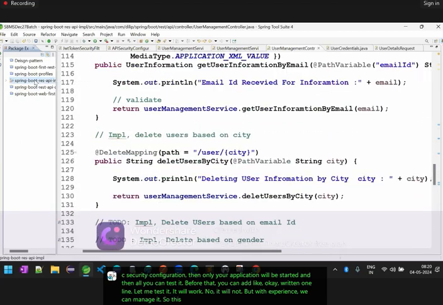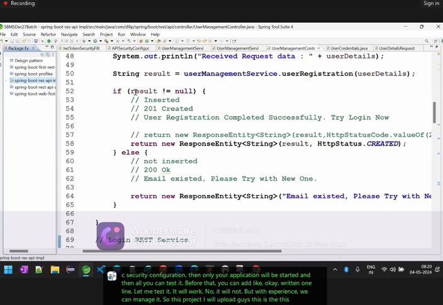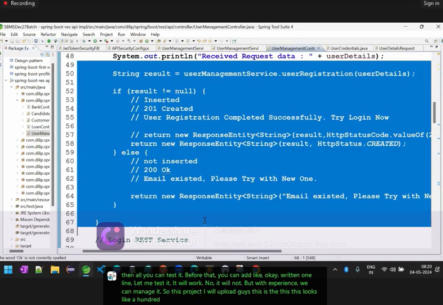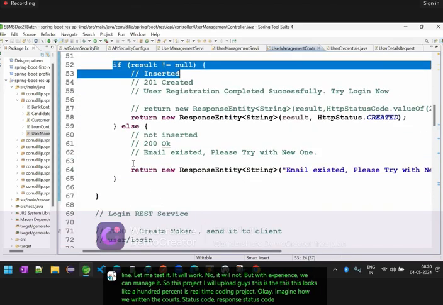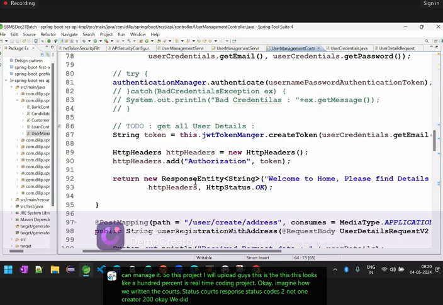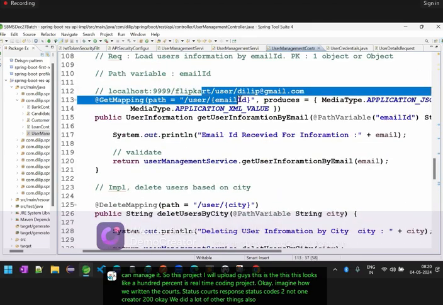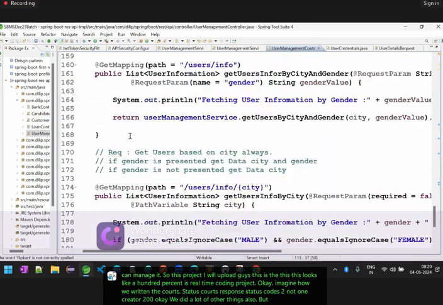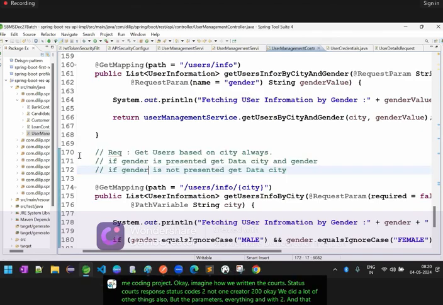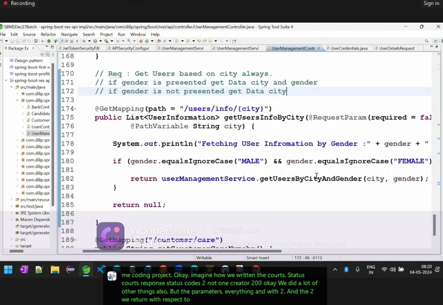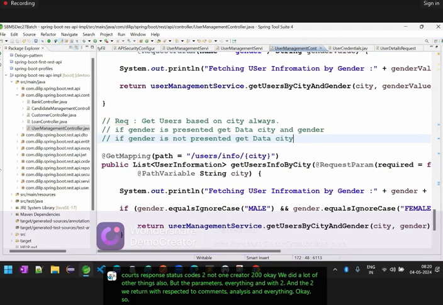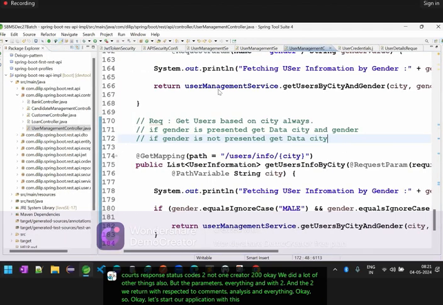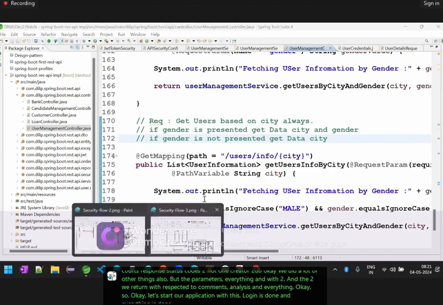So this project I will upload, guys. This looks like a 100% real-time coding project. Imagine how we wrote the code: status codes, response status codes, 201 created, 200 okay. We wrote a lot of other things also, path variables, query parameters, everything, and that too with comments and analysis. Okay, let's start our application with this. Login is done and everything is done. Now let's see the flow once.